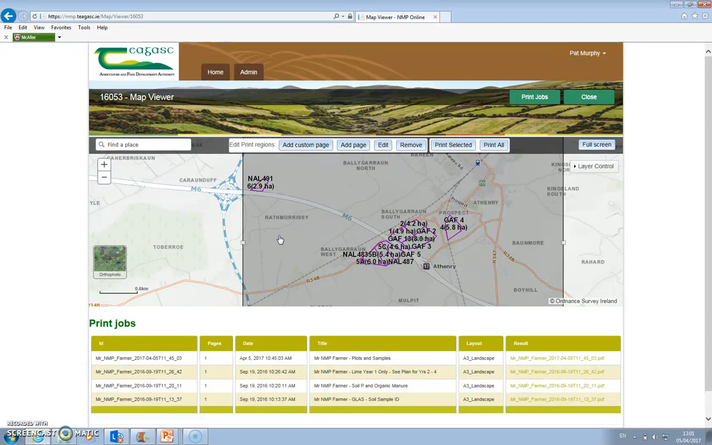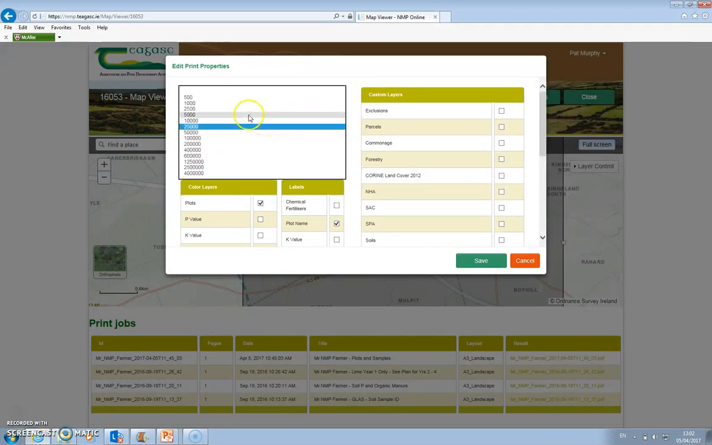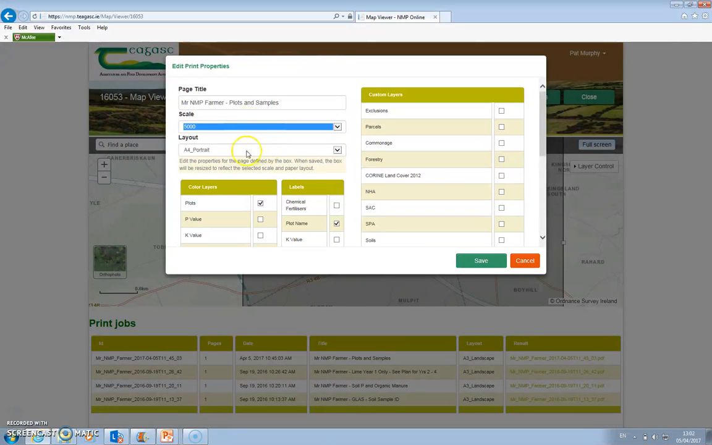Click in that area of the map, the gray area, and click on Edit. This will bring up the edit dialog box. So the first thing we change is the title. We change that to NMP Farmer, Plots and Samples. Change the resolution to 1:5000, and in this case we'll leave the layout as A4.